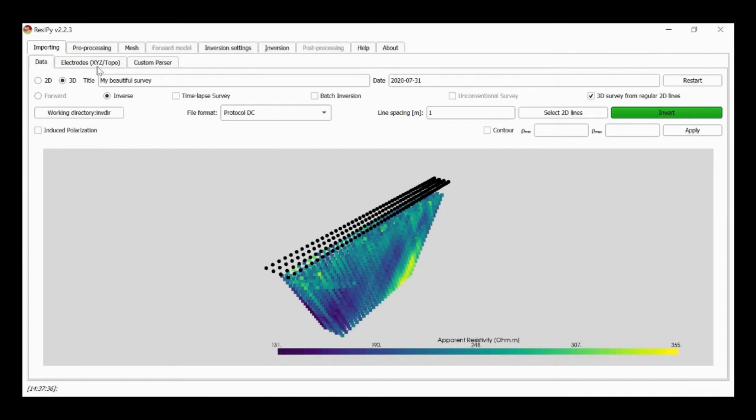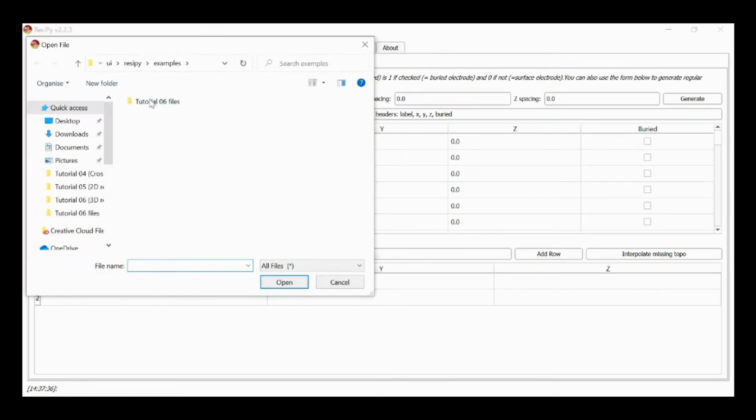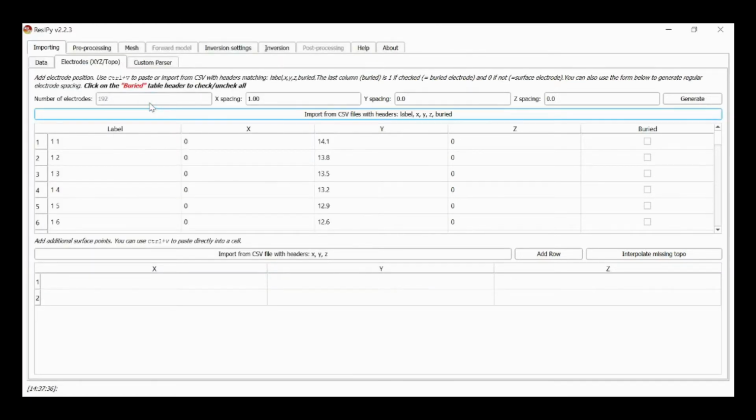Now I can read in the electrode spacing. So I've got that in a CSV file. So I read this in here. And you see I've got X, Y, Z coordinates, an indication of whether they're on the surface or whether they're buried, and a label. And the label is different this time because it's got two numbers for each electrode label.